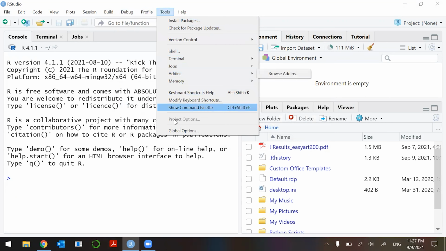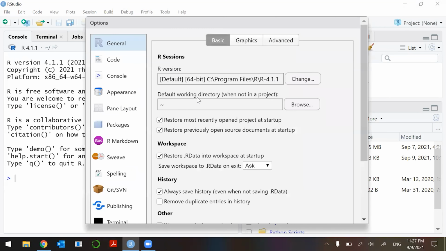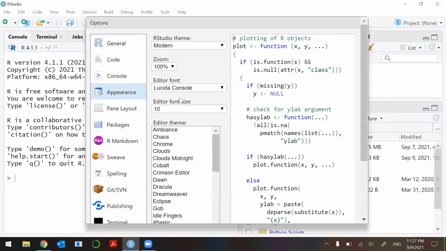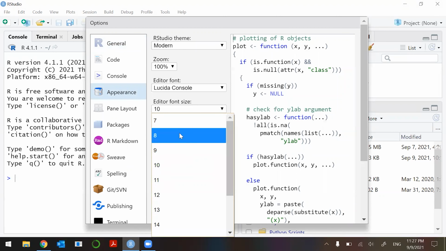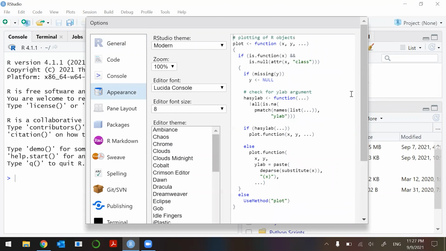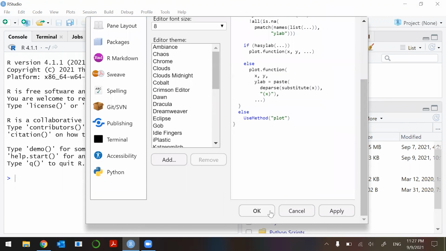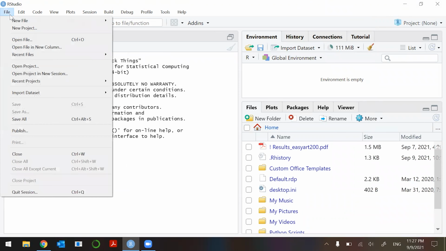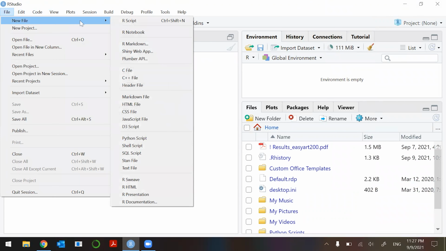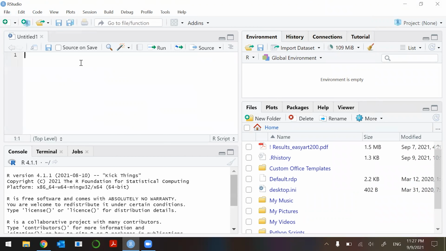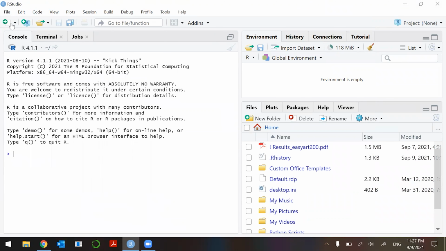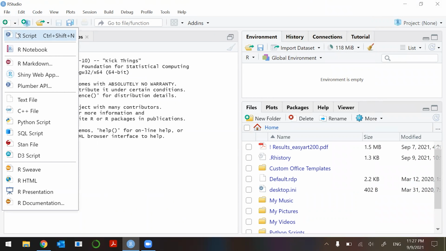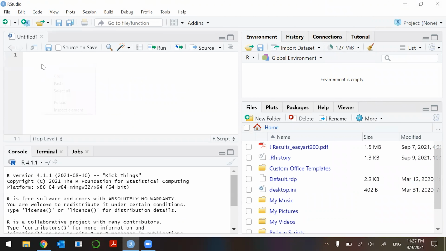First, I'm going to go to Tools, Global Options, Appearance, to change my font size to 8 so my text looks a little bit smaller on this screen. Okay, here you have to create a new R script. There are 2 ways to do this. This is one way. Clicking that green circle with the plus and selecting R script, that's the second way of doing it.